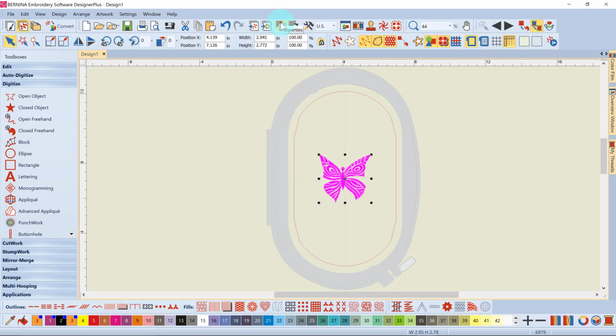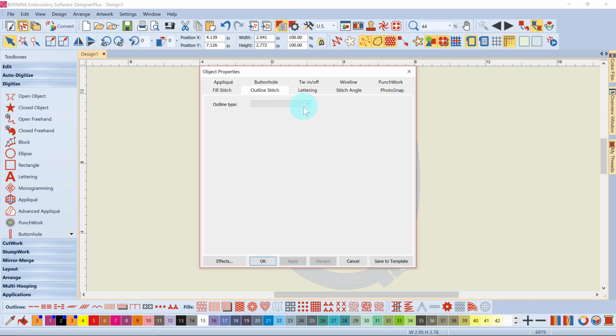So we have the properties of the object, and depending on what you have selected, it might be properties of a fill stitch or an outline or lettering or tying in and tie off. This is where you would make those adjustments. It's one of the ways you can get to it.